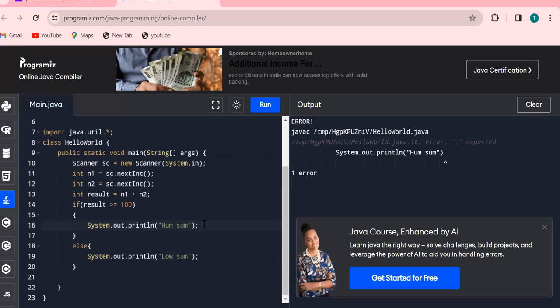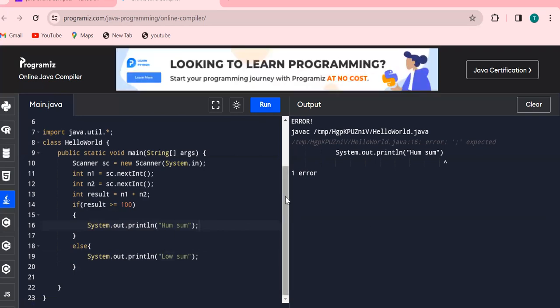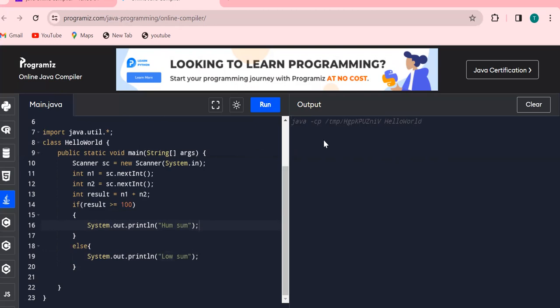So we got an error. We have to use semicolon. After every statement, we have to use semicolon, otherwise we will get an error. So there were no errors.